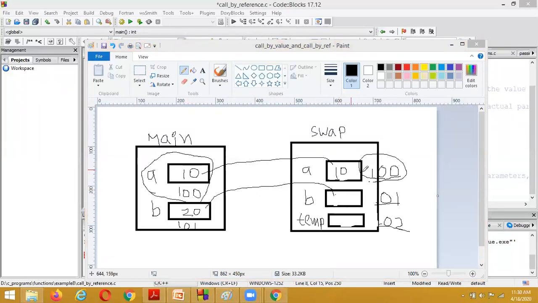Here the memory address is 100. As it is a variable's memory, the variable value is going to be copied into the swap function. This entire thing, memory address as well as value, is going to be copied into the swap.